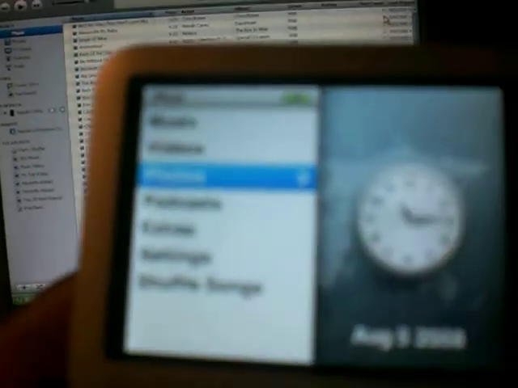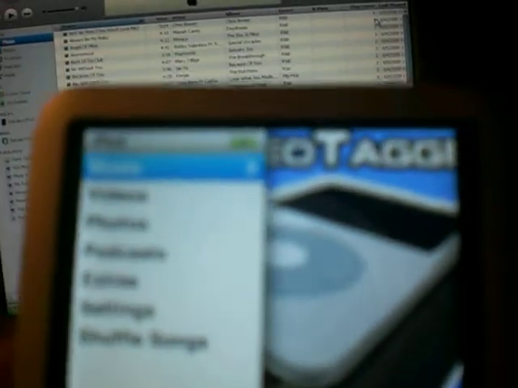So, yeah, this is how you sync. Syncing is pretty easy. All you have to do is just make a folder for your music, which I made one right here, and you put all the music that you want in the folder that you made.